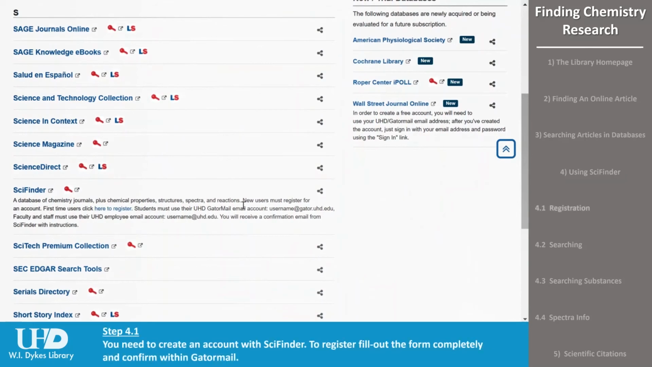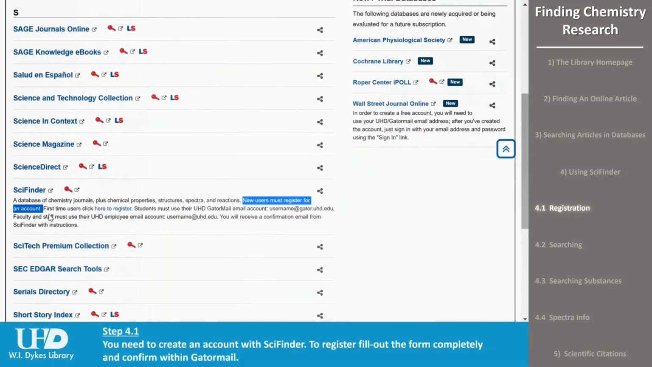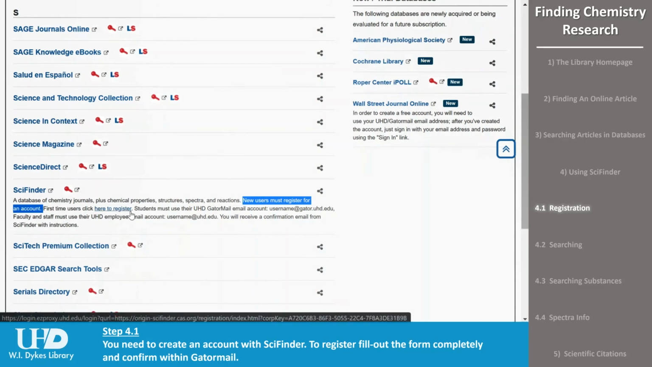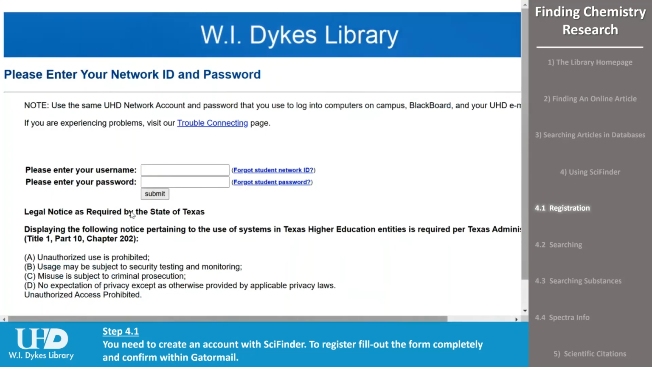Below the name of the database, you'll see a note that indicates you need to create an account with SciFinder to use the database. The registration hyperlink is labeled "Click here to register." In order to register from off-campus, you'll have to log into the library using your UHD ID and password, what you use to access Blackboard. You'll then be taken to SciFinder.